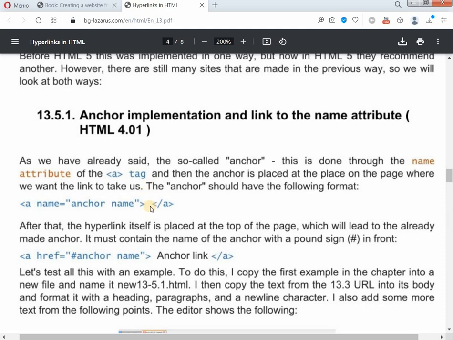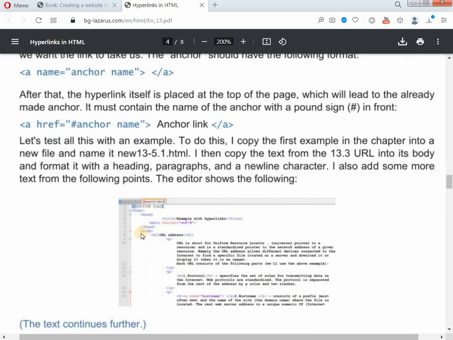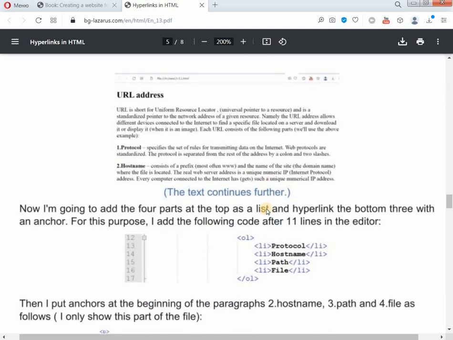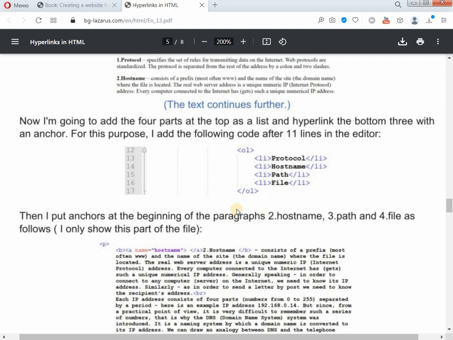The anchor should have the following format, you can see it here. Then at the top of the page the hyperlink itself that will lead to the already made anchor is placed. It must contain the name of the anchor with the sharp sign in front. So, let's test this with an example. I have given such an example here, we won't do it here in the lesson now, you can read it carefully in the PDF file.